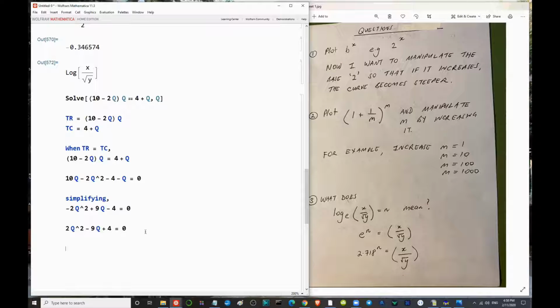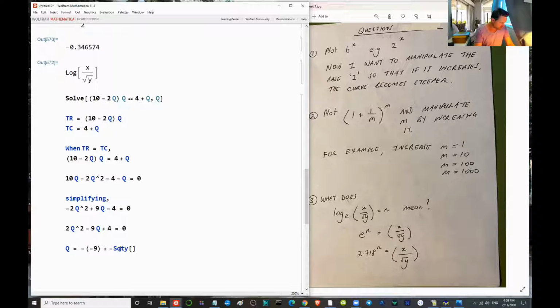Yeah, x equals minus b plus or minus, that's right, the square root of b squared minus 4ac, over 2a. Oh, there we go. So we've got minus 9, and then you've got plus or minus the square root.